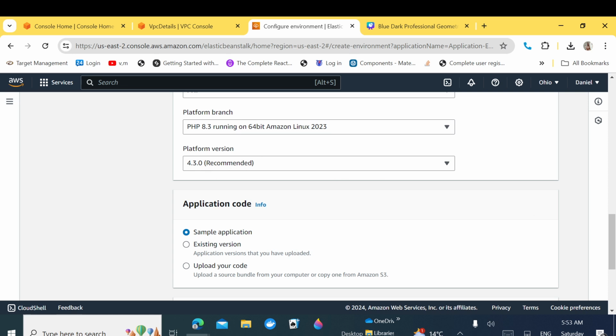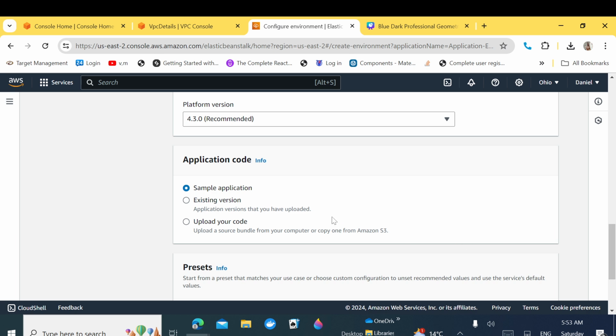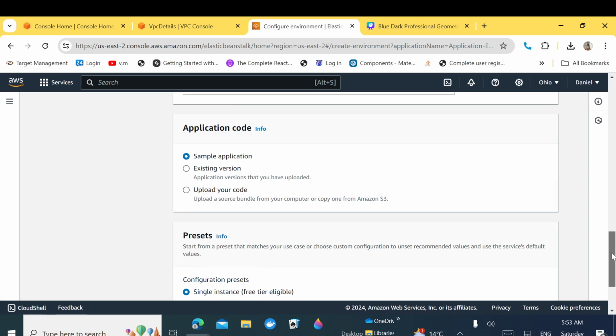And then from there, during the introduction, I said that we are going to use AWS CodePipeline to automate the deployment. So in this case, we are going with the sample application. We are not going to use these other options where we put in the code. We are not going to do manual stuff now, so let's keep that one.